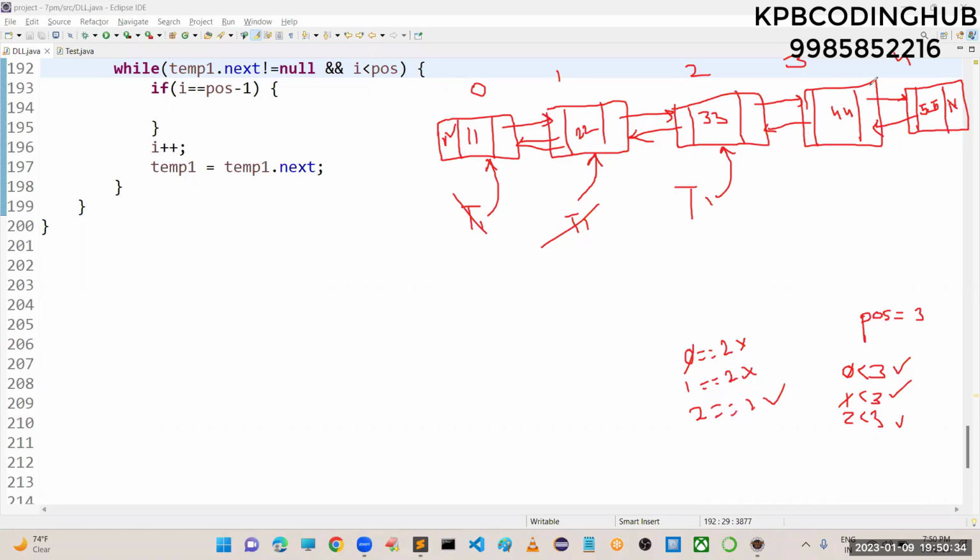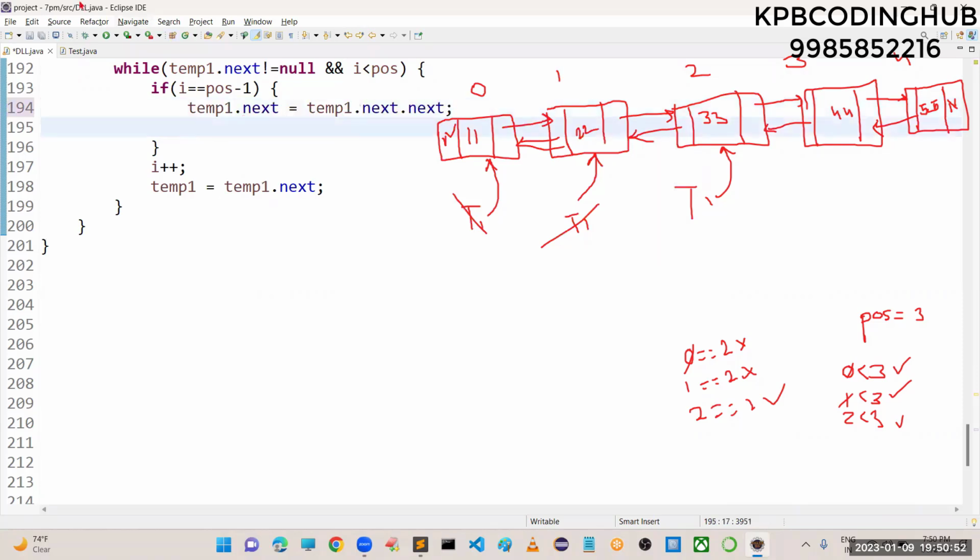Now, sir, we have to break these links and change this link here. How we can do that is our main task. Now temp1 dot next will become temp1 next field's next. Now listen carefully. If you take this one as temp1's next field, temp1 next field will become temp1's next field's next field. Like this we are taking. Okay, very good.